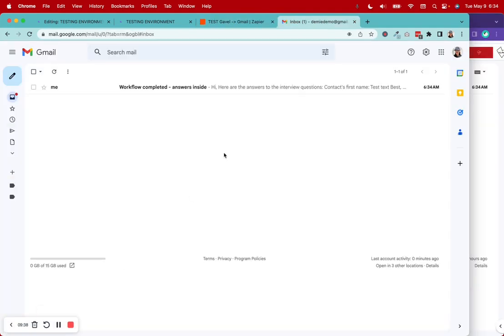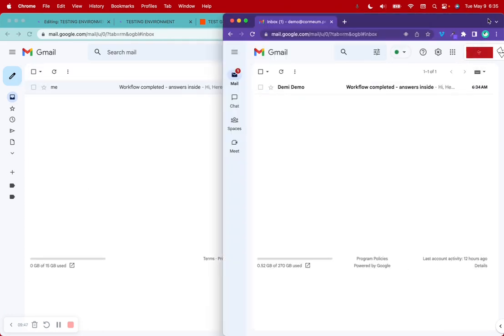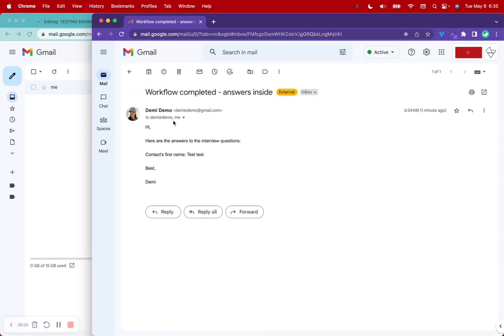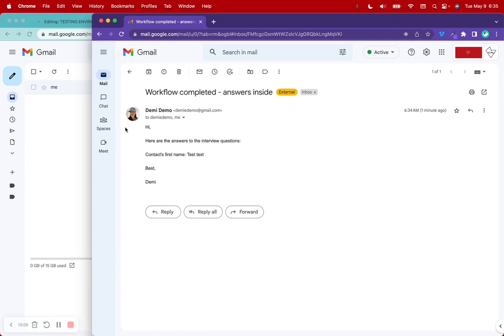Okay. So if we check our email now, we can see that we have this here with the updated information that we wanted. We can also see that we have this sent to the other email address, which in this case is demo@commam.pro. So we have it from demo, workflow completed, answers inside. And then we can see, hi, here are the answers to the interview questions, contact's first name, best, Demi. And then we can see the reply to, the CC, and so on.